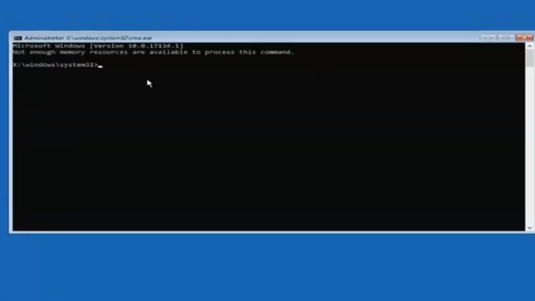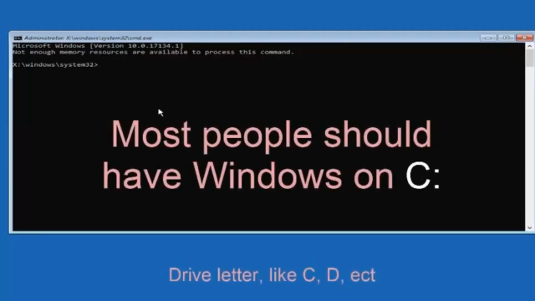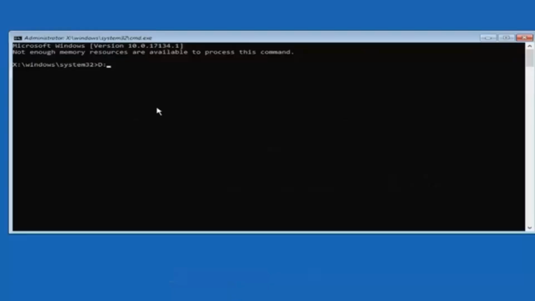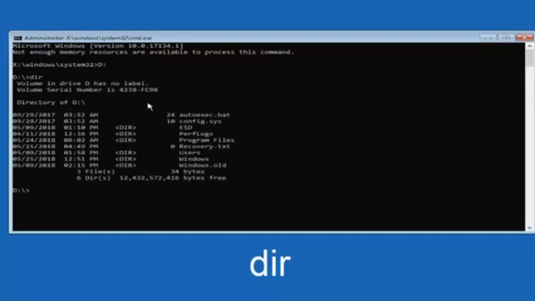Okay, so now in our elevated command line window, you want to type in whatever drive letter Windows is installed on. Most people should be the C drive. However, in my case, my Windows installation is on my D drive. So I'm going to tap the D key on my keyboard and then do a colon, and then you want to hit enter. Once you've done that, you want to type in dir, exactly as it appears on my screen. You want to hit enter again.